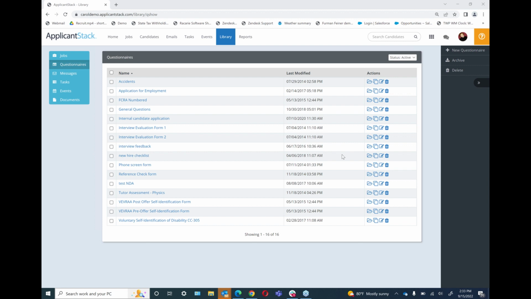We have assessments that are being used. I believe someone's even using a physics assessment, so you can include questions for your candidate to complete. It can even be for a third party. Maybe you trigger a reference check form to go out to the references provided by the candidate, and then they can complete that information for you. So it can be used by your internal users, by candidates, and by third parties. They're very flexible. Just to give you some ideas: phone screen forms, general questions, reference checks, employment applications, those are all questionnaires.